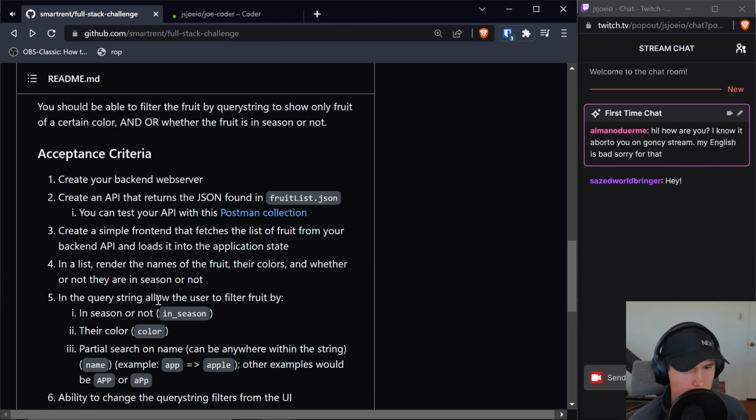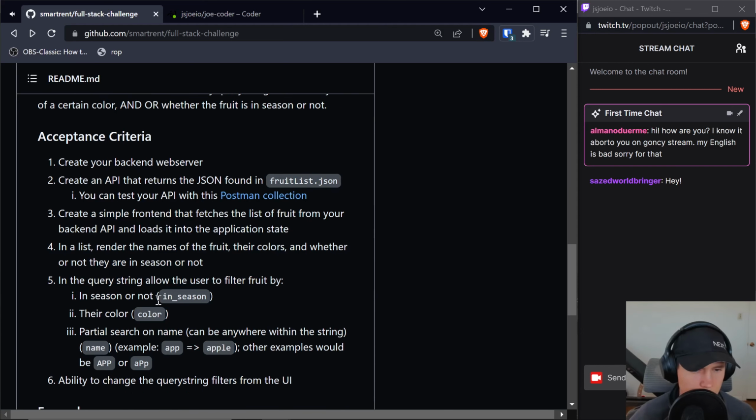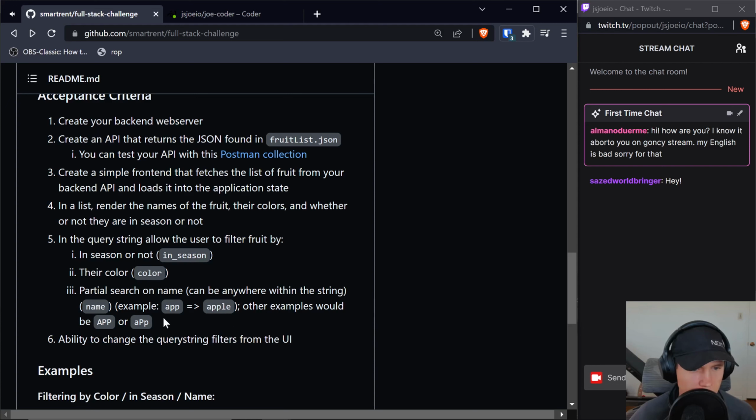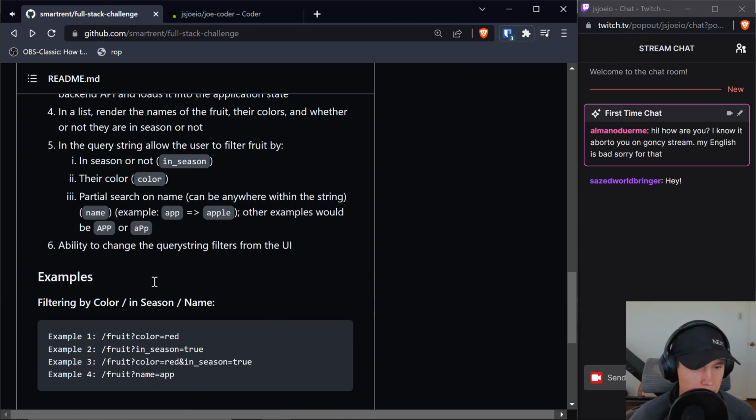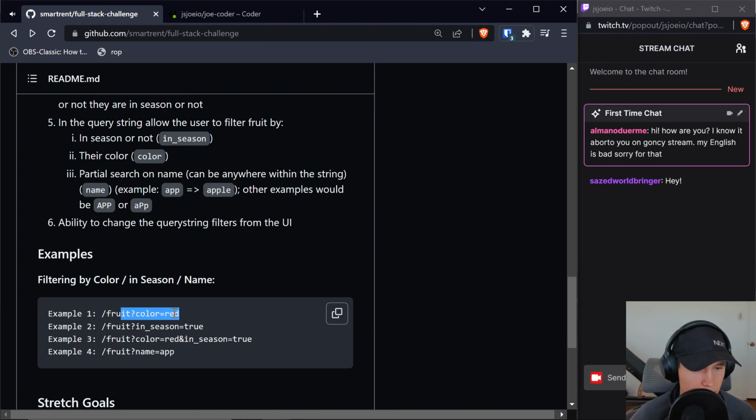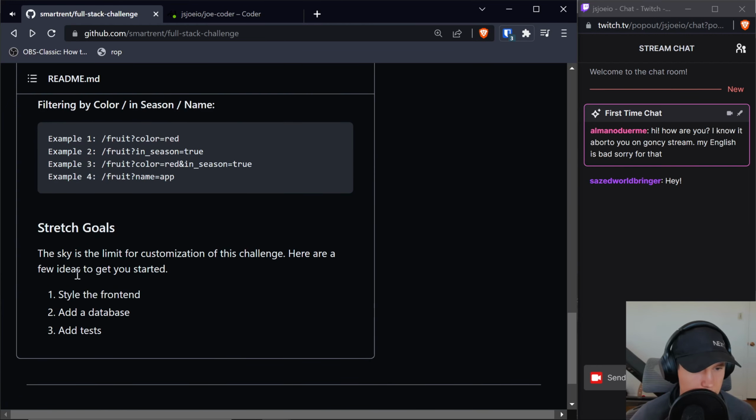Partial. Okay. Ability to change it from the UI. So it sounds like our backend is going to have an API endpoint that accepts a query string with different parameters. Okay, cool. Sky's the limit, style the front end. So that's kind of nice that they're like, don't worry about styling for now. But if you have time, let's do it, right? Add tests, add a database.